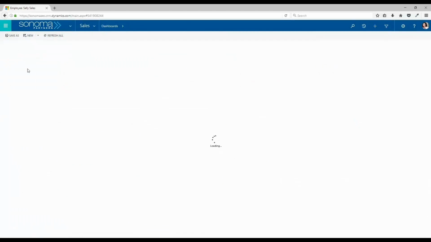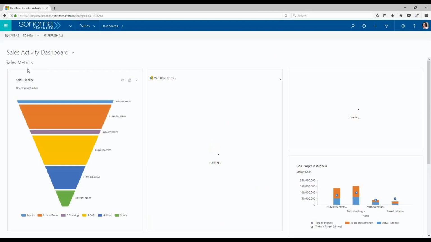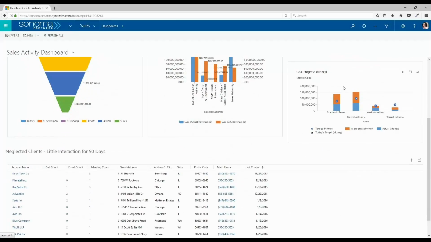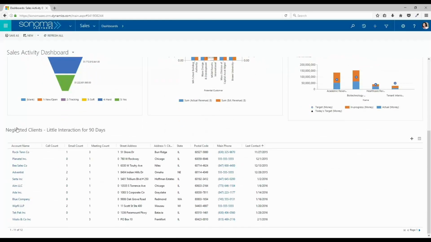If I click dashboards, it's worth noting that these could either be created for you or by you and shared out to different folks in the organization. We have one built out here on the sales side. In the AEC space, some things that we see are pretty popular to be tracking: typical things like our sales pipeline, our win rate by client, open revenue by the client type, goal progress, and even things like neglected clients.